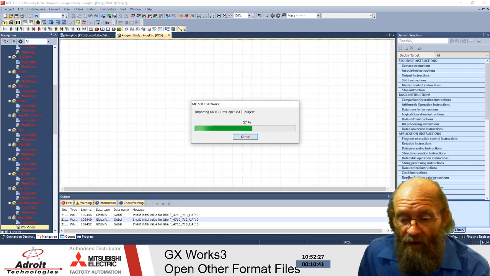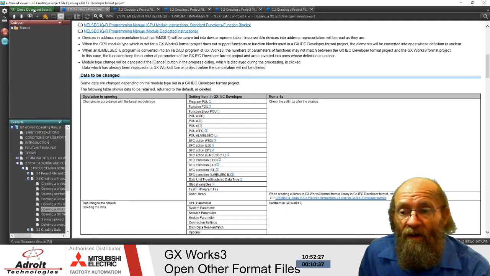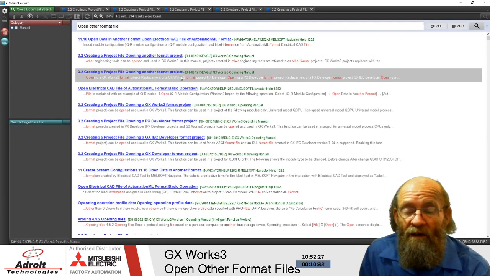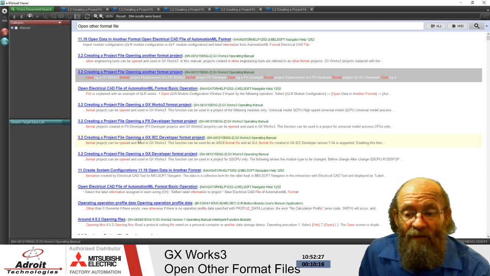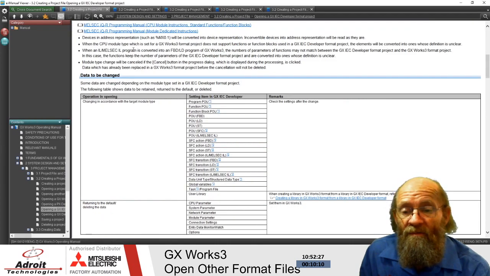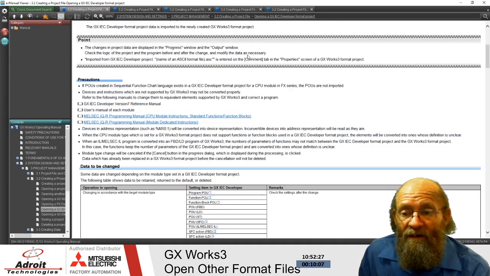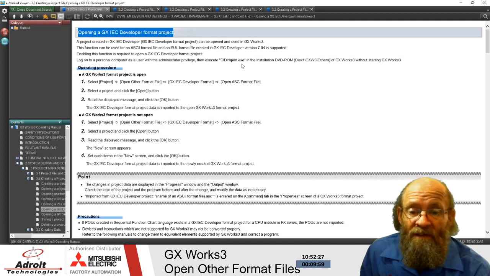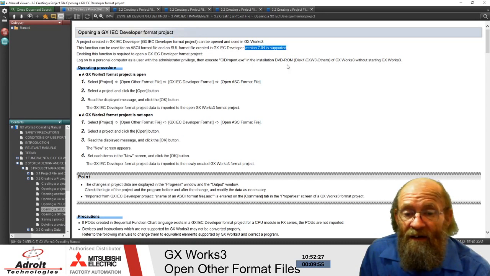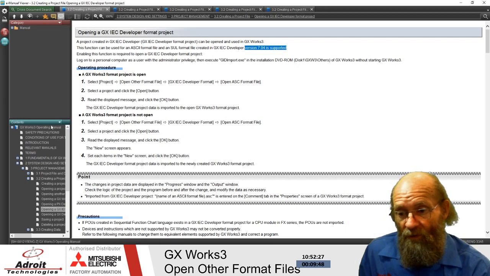Quite handy to know. In the meantime, while CXWorks is busy there, all the information of every single menu item of CXWorks is noted in the help file. So if I want to go and look at opening a GX IEC developer format project, then my e-manual viewer will open me at the right location for this. So this is all the descriptions in fine detail. Please spend some time and read this. Very important notes that's been written in the e-manual viewer under the GXWorks operating manual, which you will find on the left hand side there.